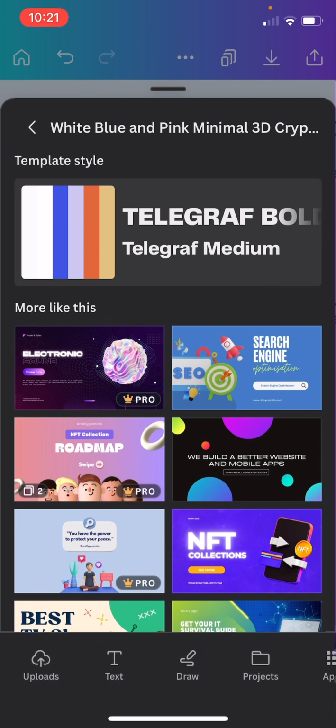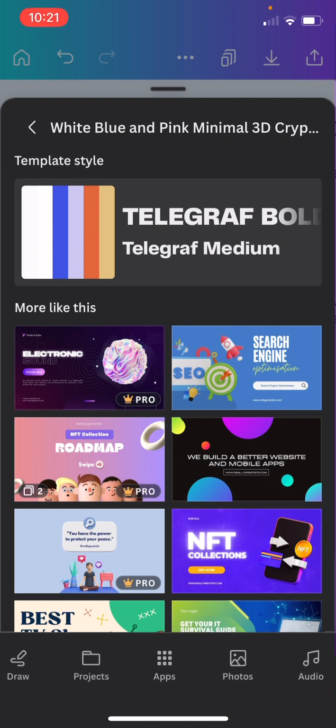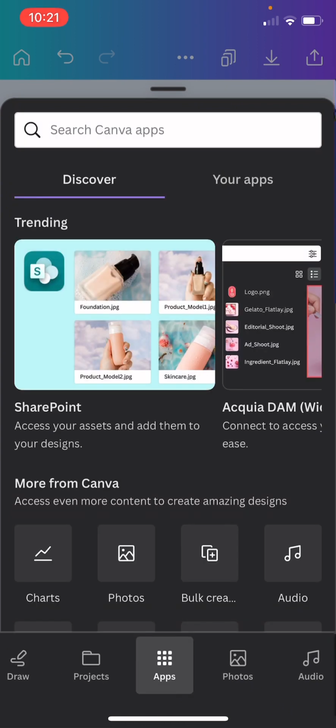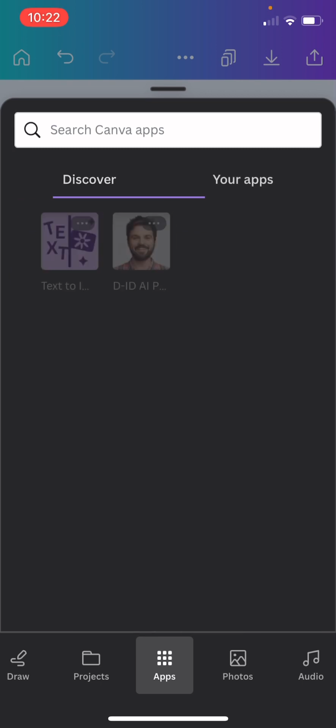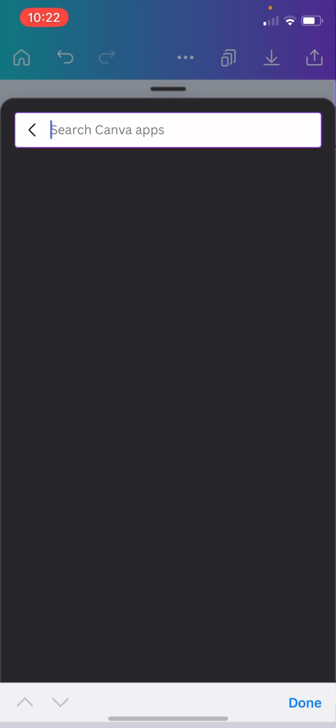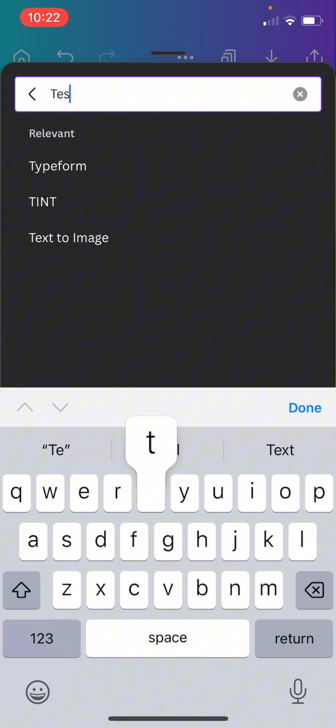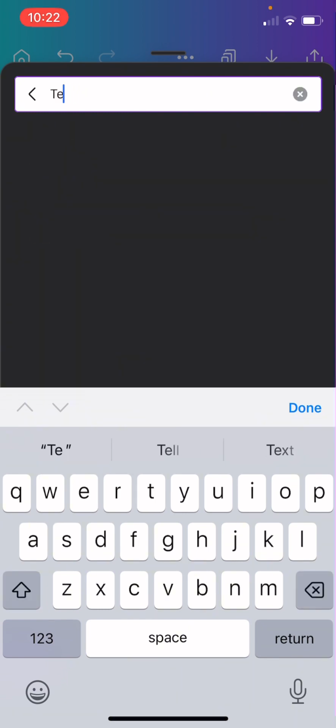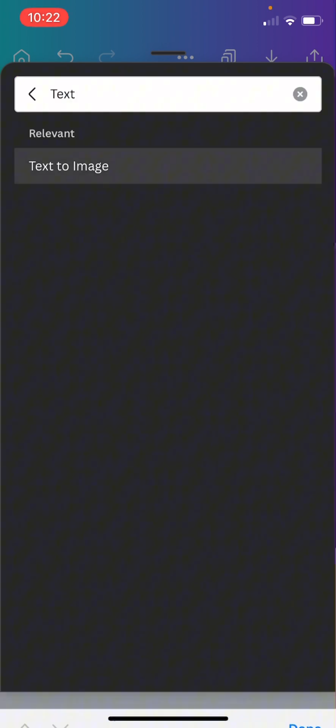Then you scroll down to where we have apps. Click on apps, and you see the different apps that we have in Canva. You can search for the app, or if you go to your apps, you'll see Text to Image. You can also just search for Text to Image. So you see it, this is it.